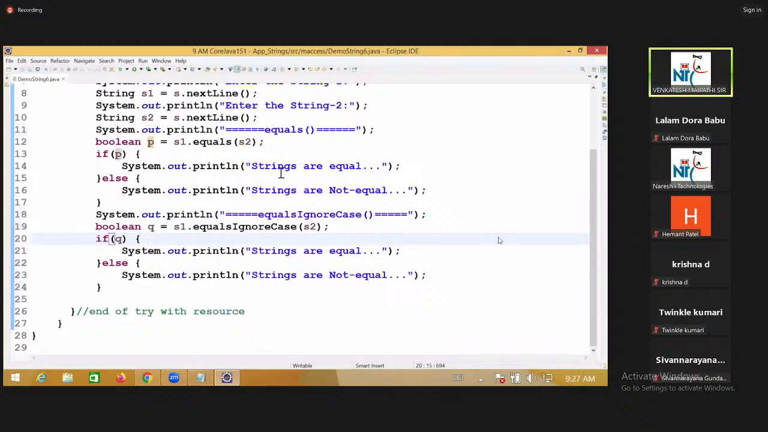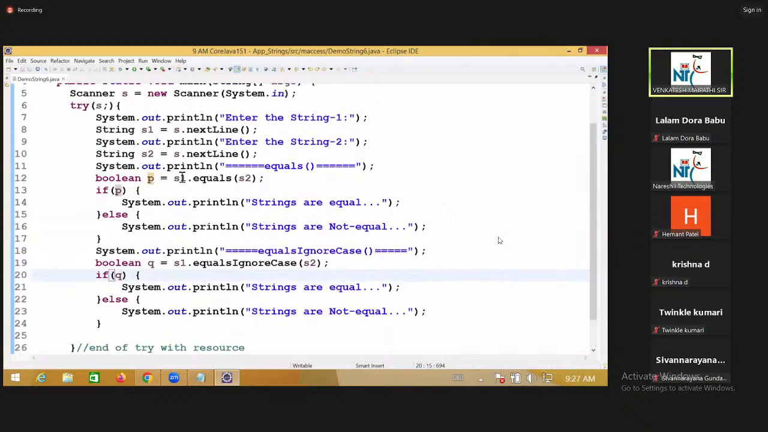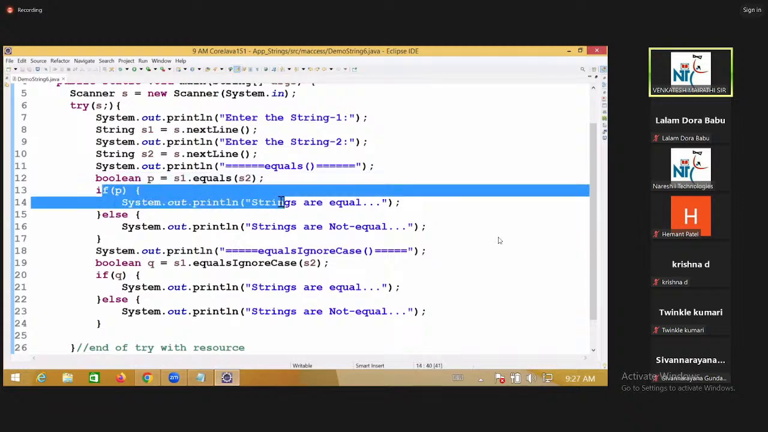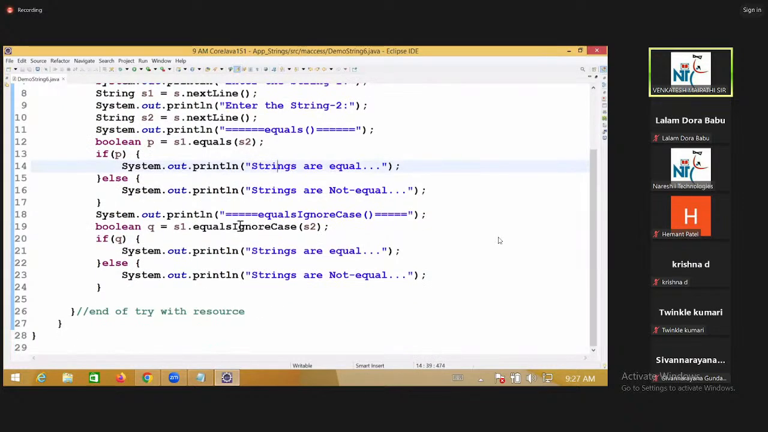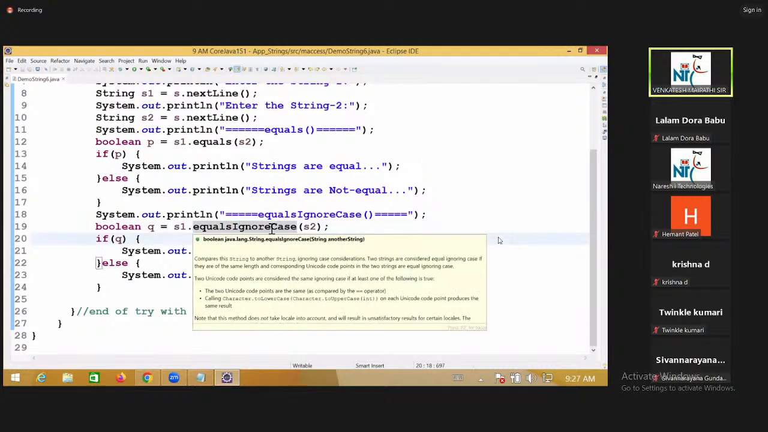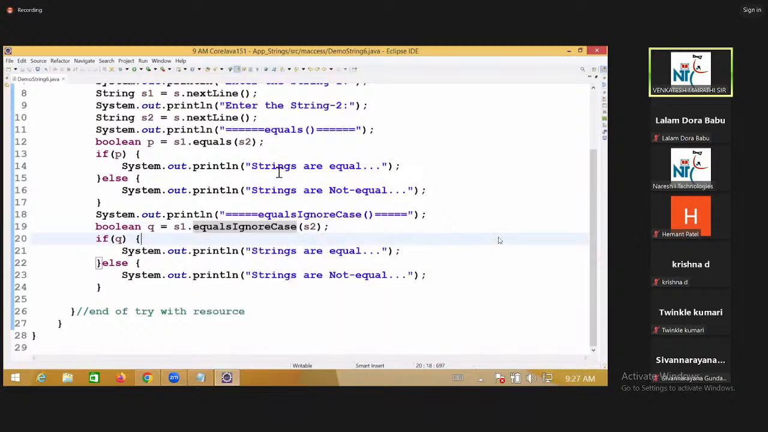So this is the structure. This is equals, s1 dot equals of s2. If it is true, P is true, meaning strings are equal. If not, not equal. Ignore case means it must not consider the case, whether lower case or upper case. It must check whether the content is the same or not.